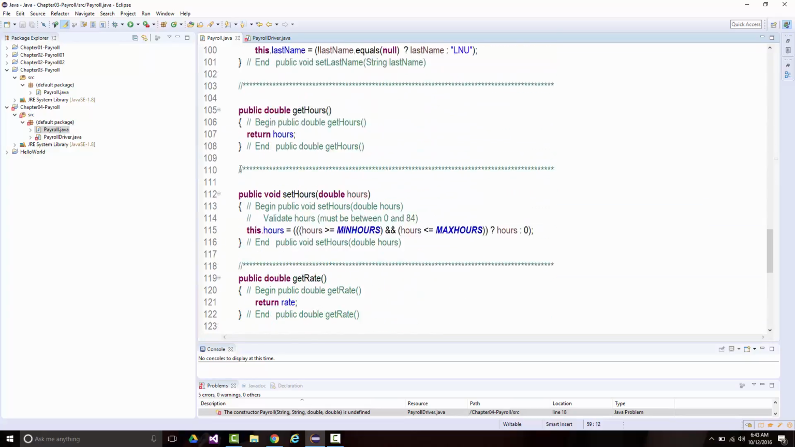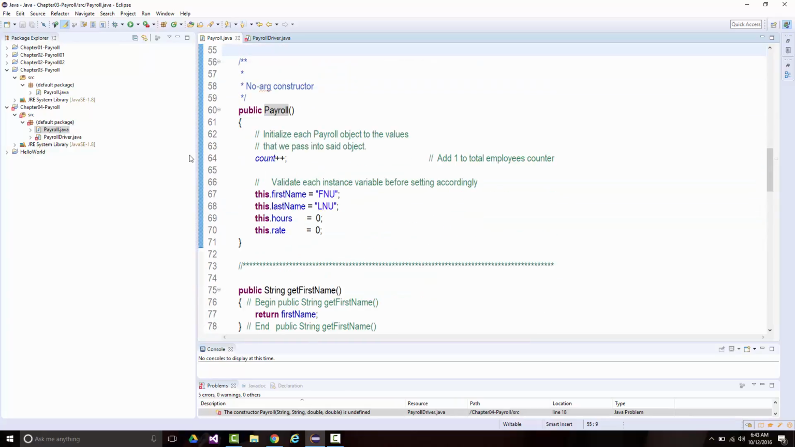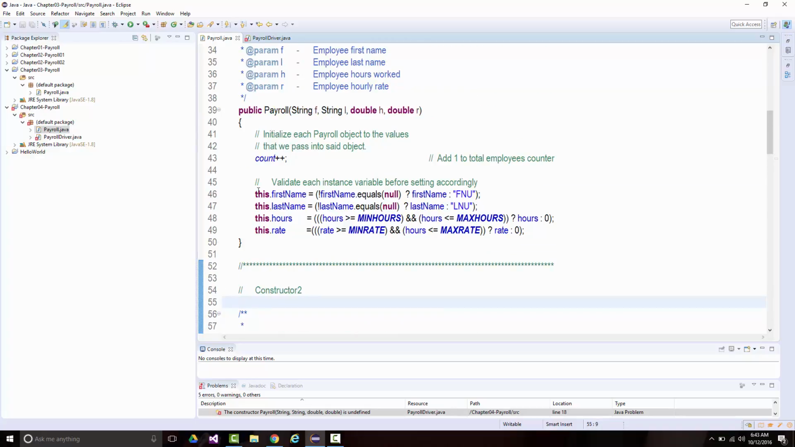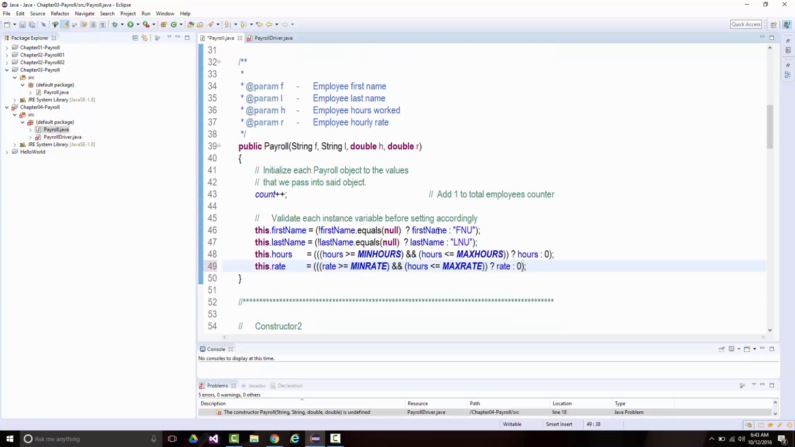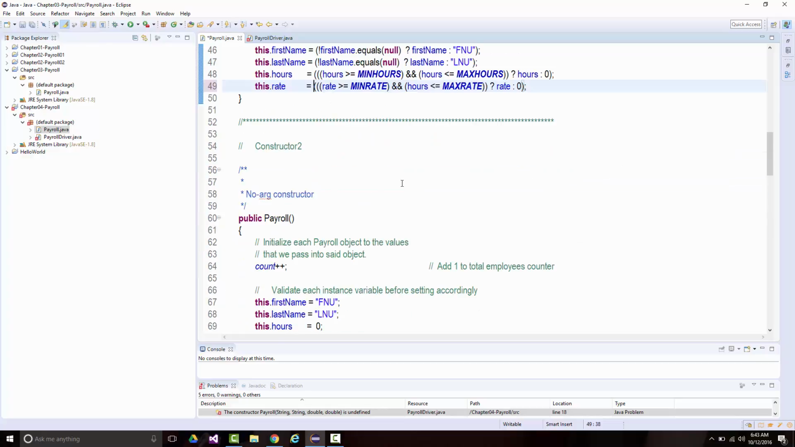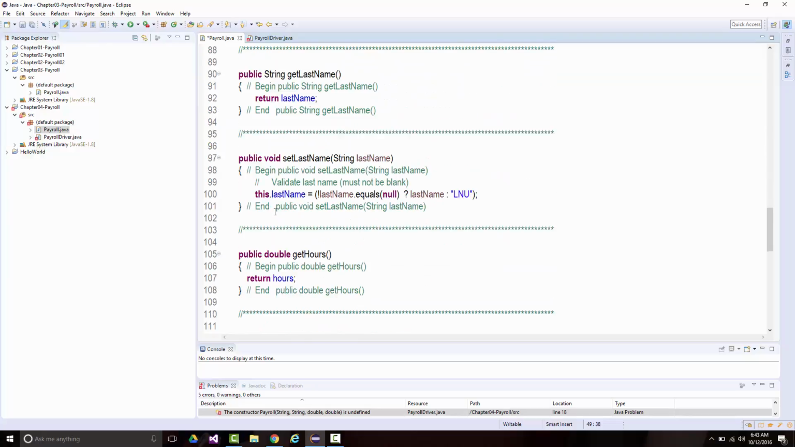Everything in the class appears to be okay. The problem appears to be not in the class, but in the driver. Well, there was our first constructor. I don't see anything I wrote in there that looks wrong, or in here that looks wrong. These all look okay.